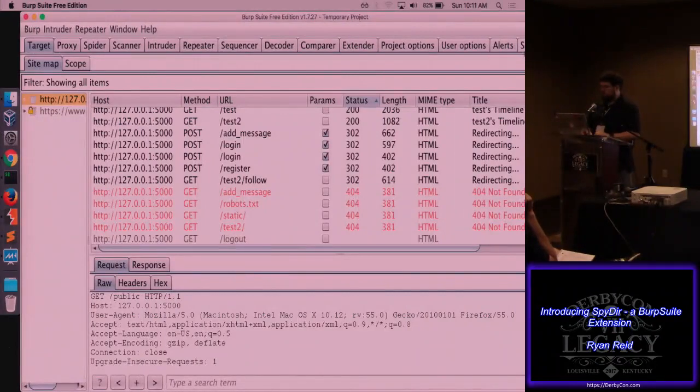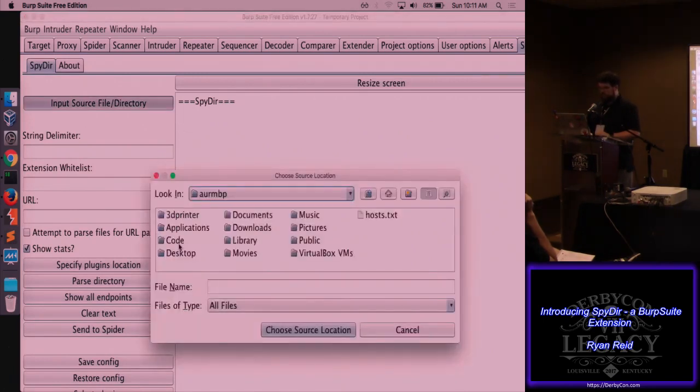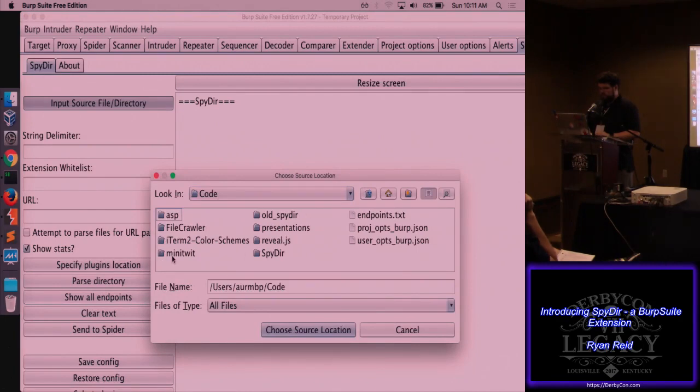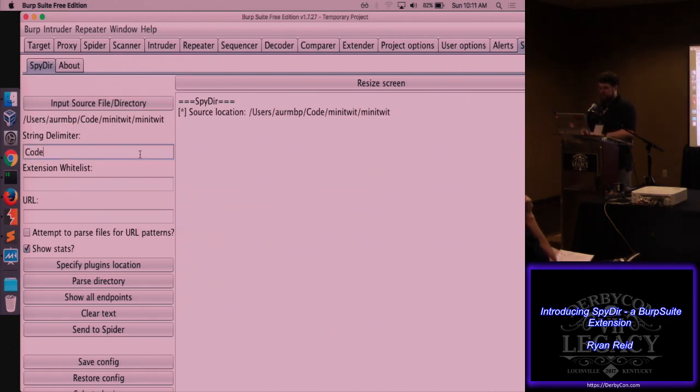So, SpyDir's all the way over there. Interesting. So, we're going to add a source directory, right? We're going to go to the MiniTwit. We're going to add a string delimiter. This is going to be used to split the string so that it actually creates the URL appropriately. I happen to know the administrator of this application. It's me. So I know that he's hosting some JPEGs that he shouldn't be hosting on this application.